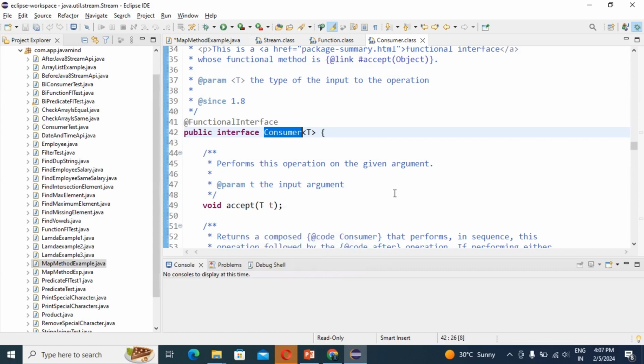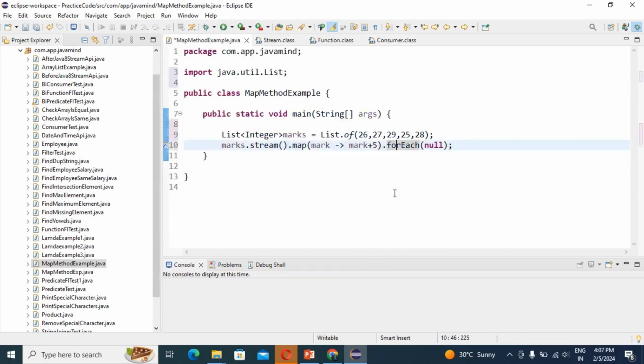So that's what I mean to say here. We are going to provide the implementation of the accept method, because accept is the abstract method. So mark we already have, then we are going to write a lambda expression. Guys, wherever you see a functional interface accepting a method, you can blindly use a lambda expression. In the map method also I used a lambda expression, and in the forEach method also I'm going to use a lambda expression only. Lambda expressions are very easy.